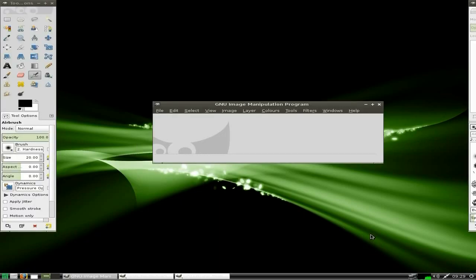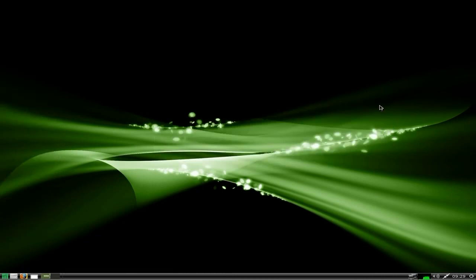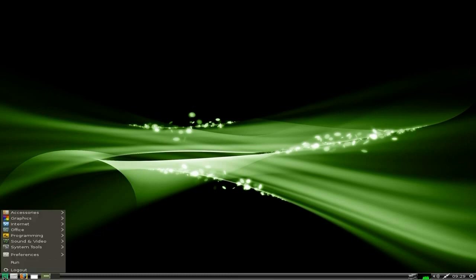Done. I thought that was a bit slower than the xfce one, really, but hey, what do I know? And that's hiding over there. I don't want that then. Okay, that's enough of that. Okay, what else do I have for you?